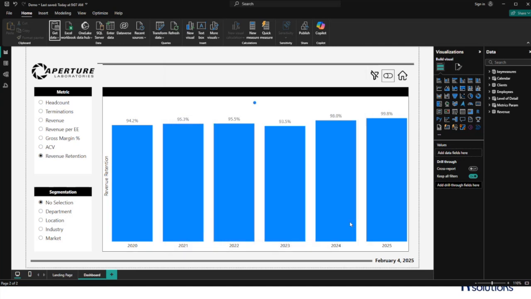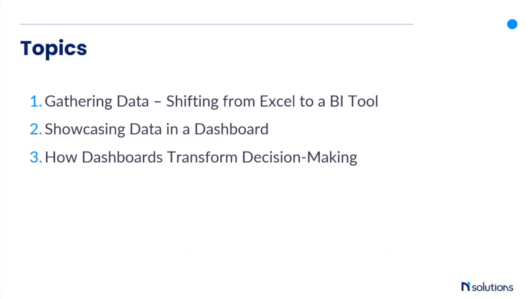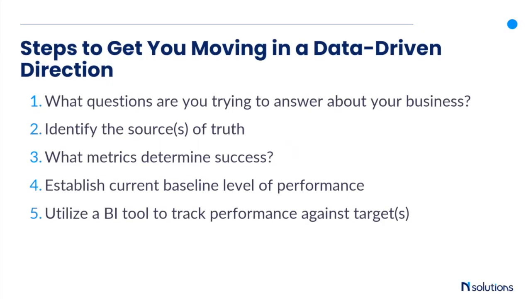But Joe, you tee us up for really the next few minutes here, which is steps to get you moving in a data-driven direction. It starts with: what questions are you trying to answer about your business? Either you're regularly answering them today, or maybe you foresee that in the future you're going to have to answer a particular question, like, how do we incorporate AI? How is that changing our business?